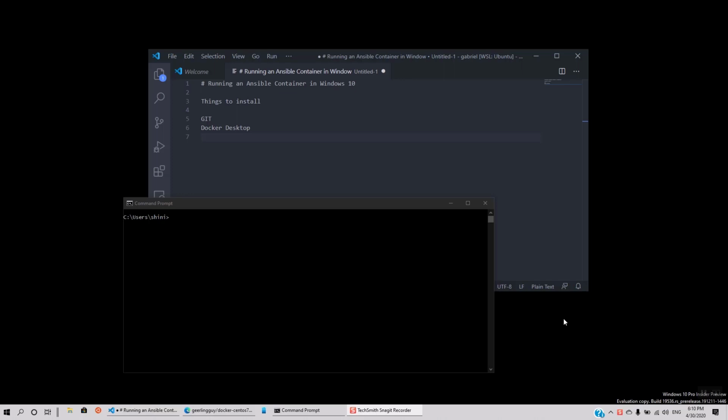Some reasons we will not use something like the Windows Subsystem for Linux: it's kind of clunky right now. It's not great support to do stuff like this. So we'll just go ahead and get that going.